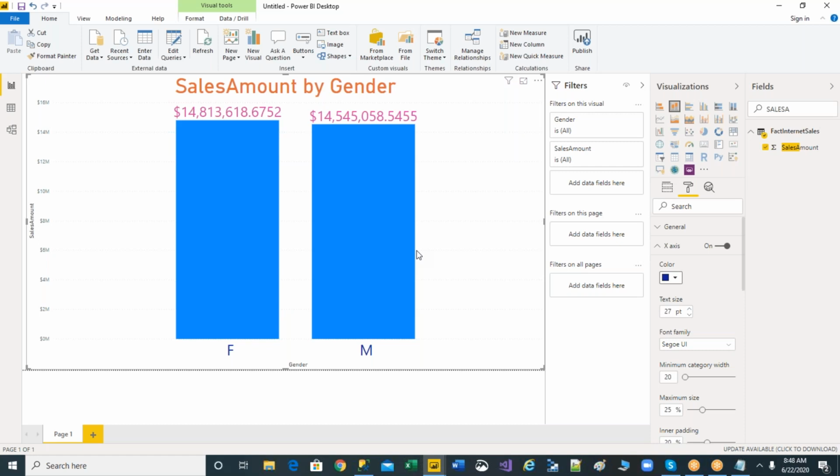So for female, I'm getting some 14.8 million dollars. For male, I'm getting 14.545 million dollars. But whatever the values that I'm able to see, are those the correct values or not? I am going to validate that. But how are we going to validate that? That is a question here.